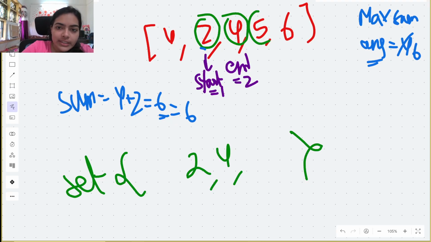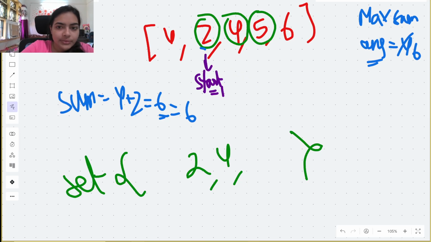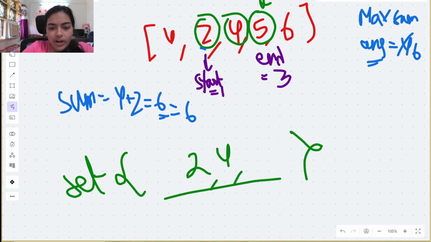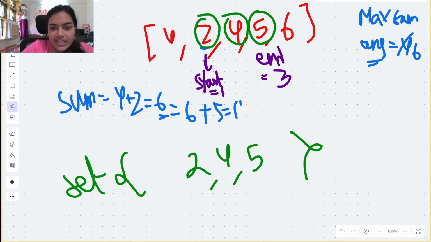Now let's go to the next element. To go to the next element, we will move our end pointer further. So our end is at 3. Now we see that we have added a new element 5 which is not there in the set. So we can just add it. So we will add it to the set, we will add it to the sum. 6 plus 5 is 11, and our answer will also change to 11. Because we need to find the maximum sum. So we have found a better sum, so we will change our answer.